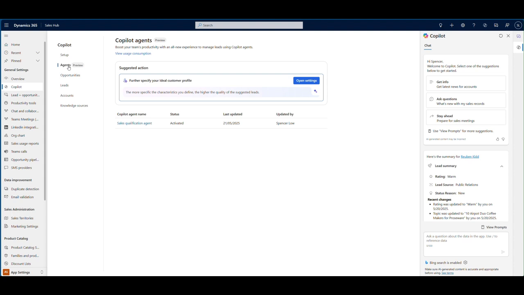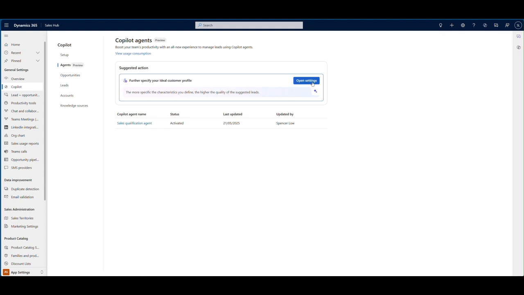But we've got agents. Agents are in preview. So you can come in here and actually put in some specifics around what your ideal customer is and how to define leads. So you can come in and actually put in quite a lot of information, and that will look at information that comes in when you're receiving emails, when you're looking at any notes that are kept against records and other things in the timeline.